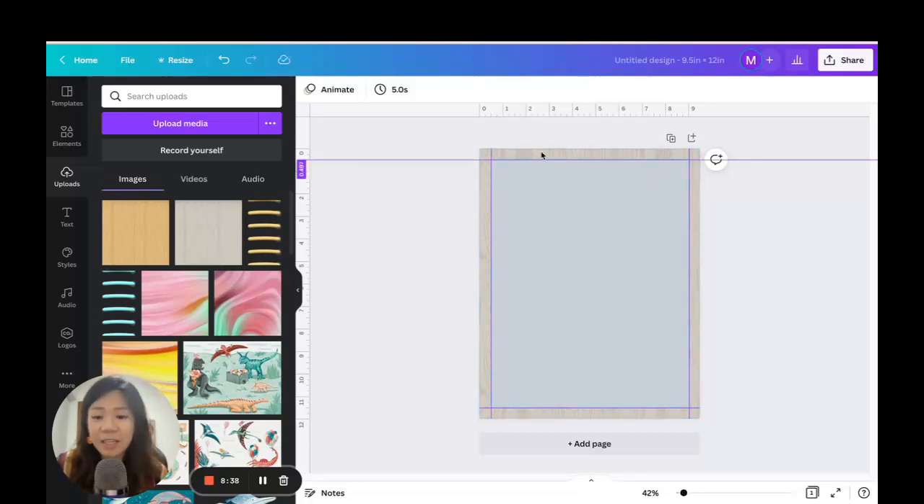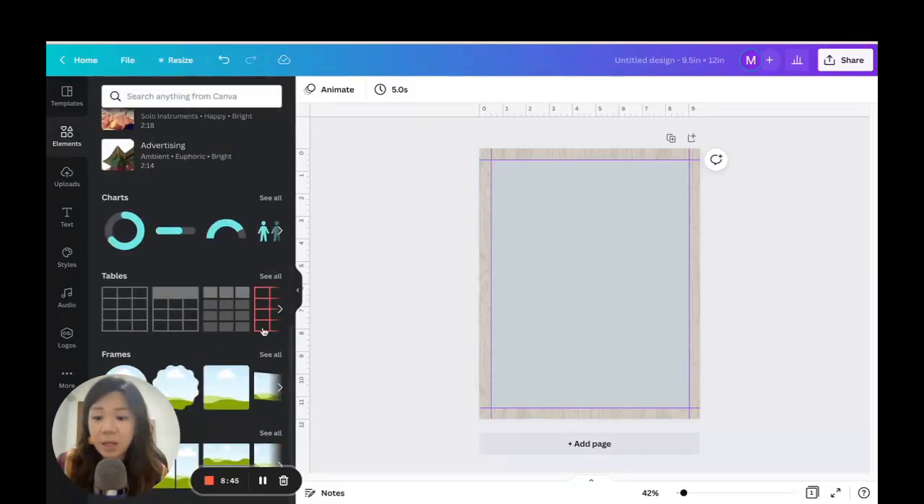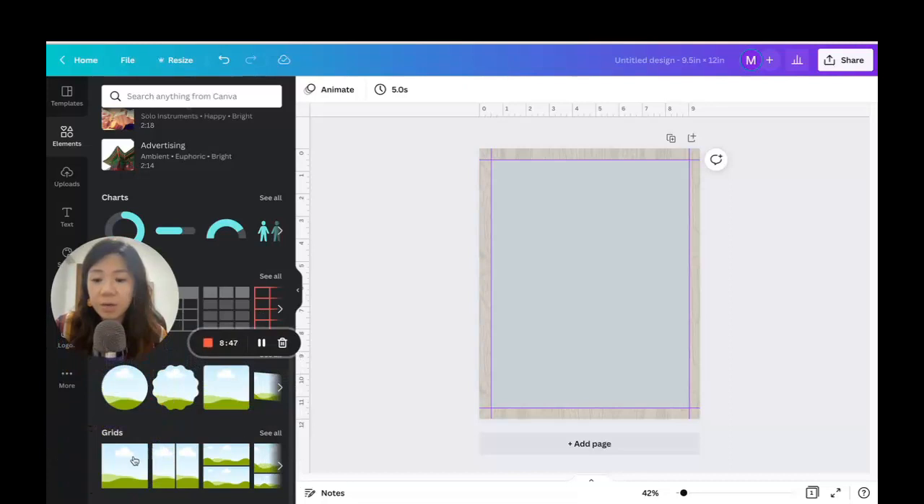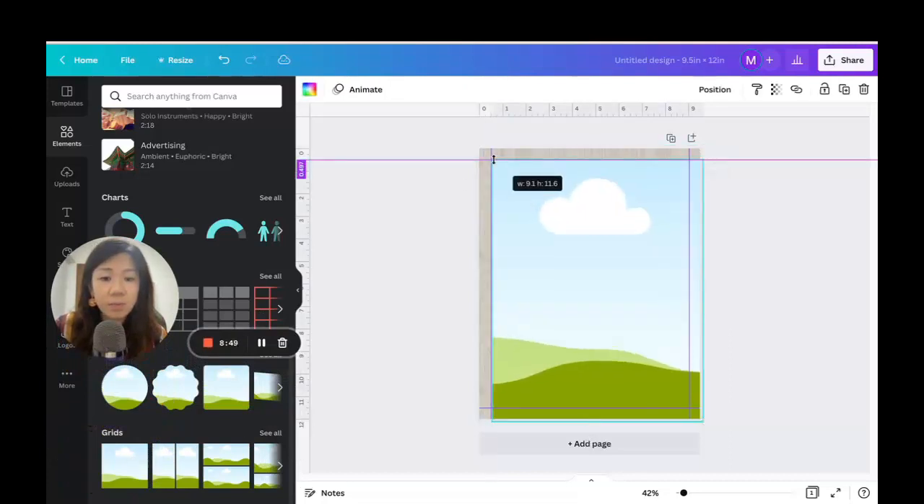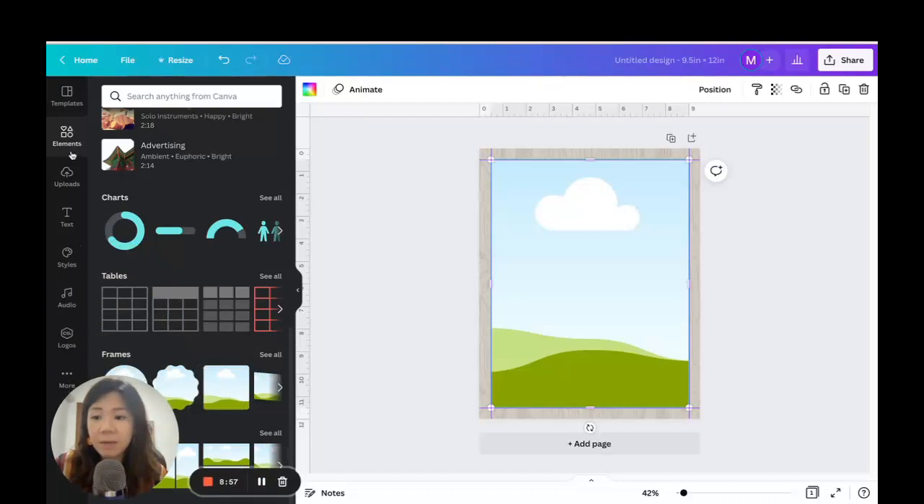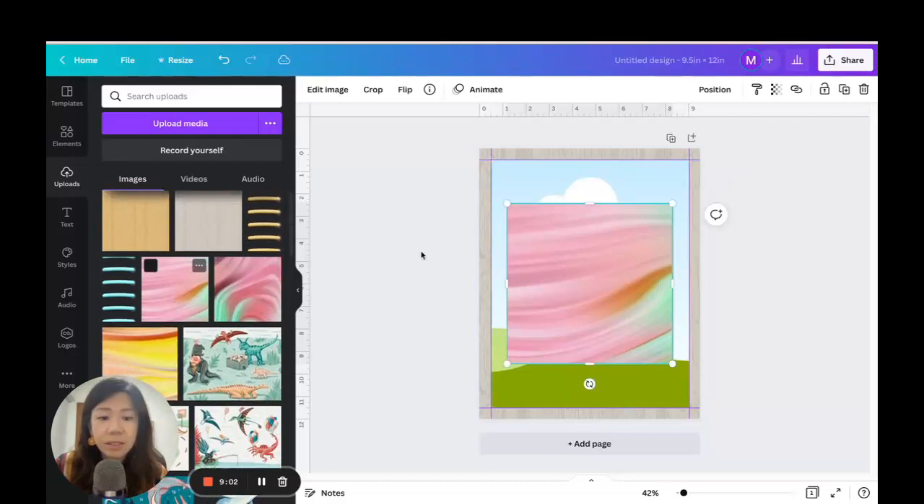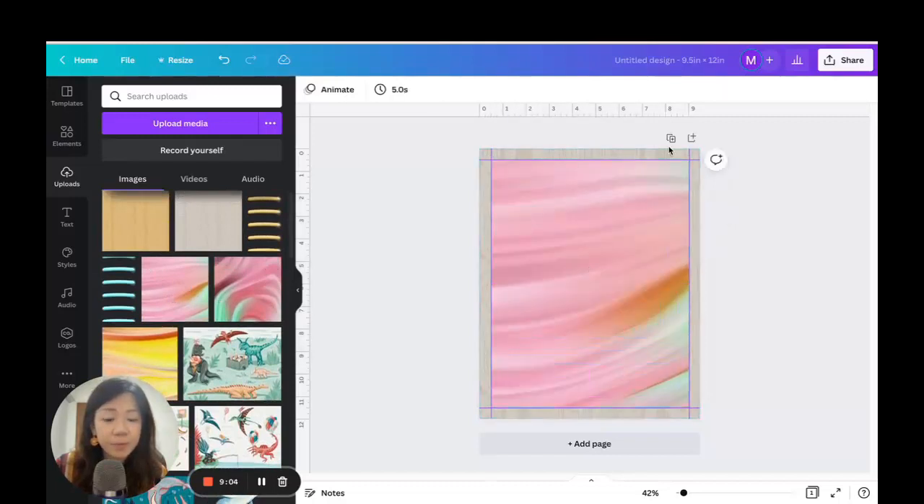And I'm going to have that. And I'm going to go to Elements, and I'm going to find the grid right here. I'm going to choose this grid, and this will be sized according to this frame that I've set up the borders right in the beginning of this video. And then I'm going back to uploads, and I would like to have this particular design as my cover. So that would be my design of the planner cover.